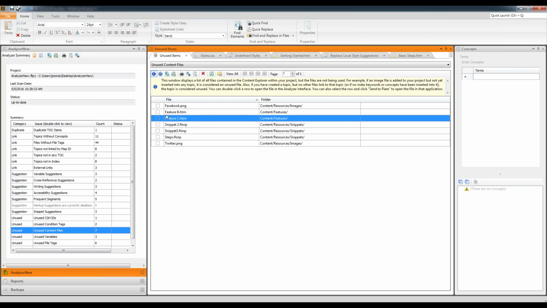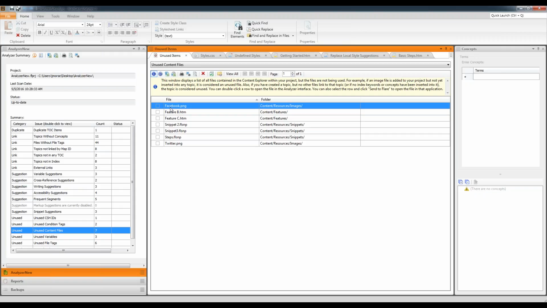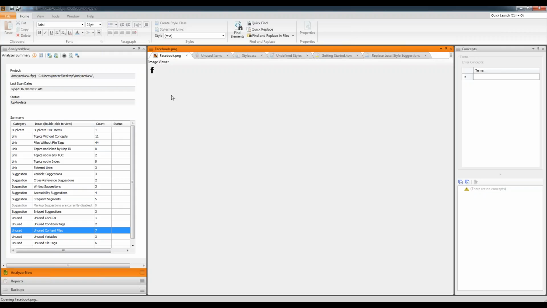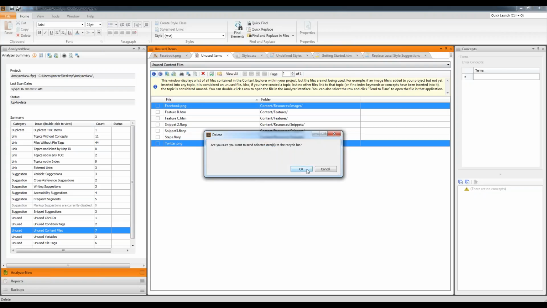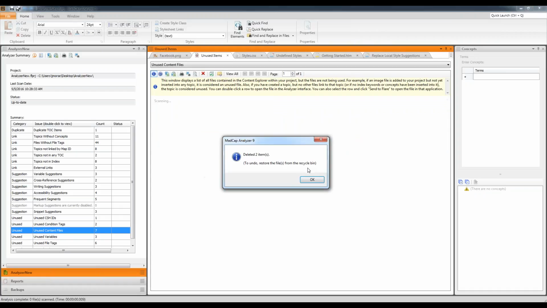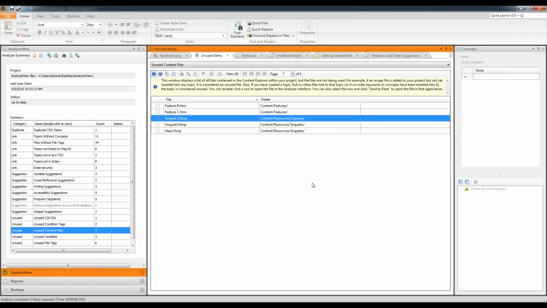So these are topic files. We've got some images in here. And I can click on it and take a look and see what it is. If I decide I don't need these images anymore, I can select them and delete them, and away they go. So they're gone. I don't need them anymore.